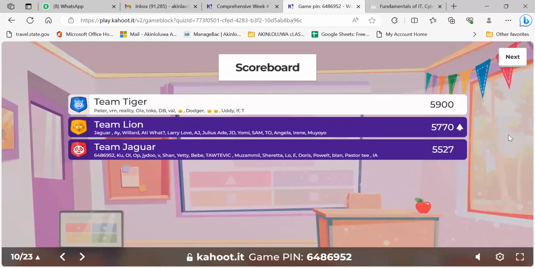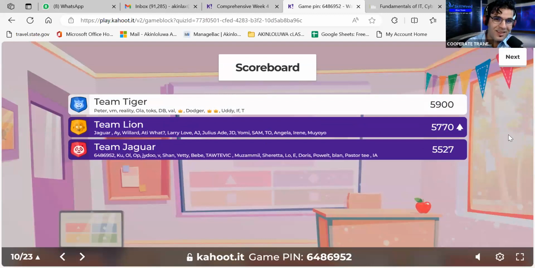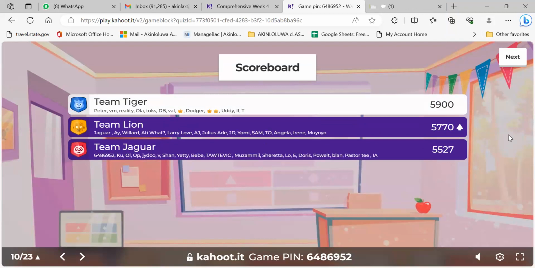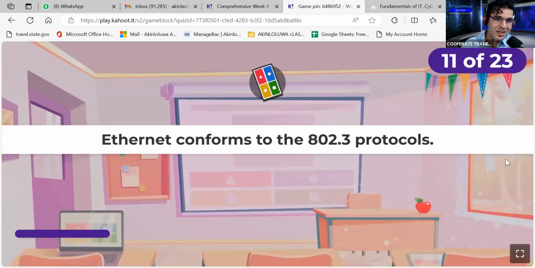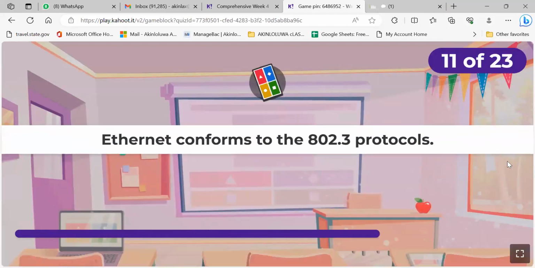RJ11 is super narrow. On this one, there's no winner. It's just twisting. Jaguar on top, yeah, tiger. It's amazing. They're not maintaining that position, okay? So that's a good thing for them.